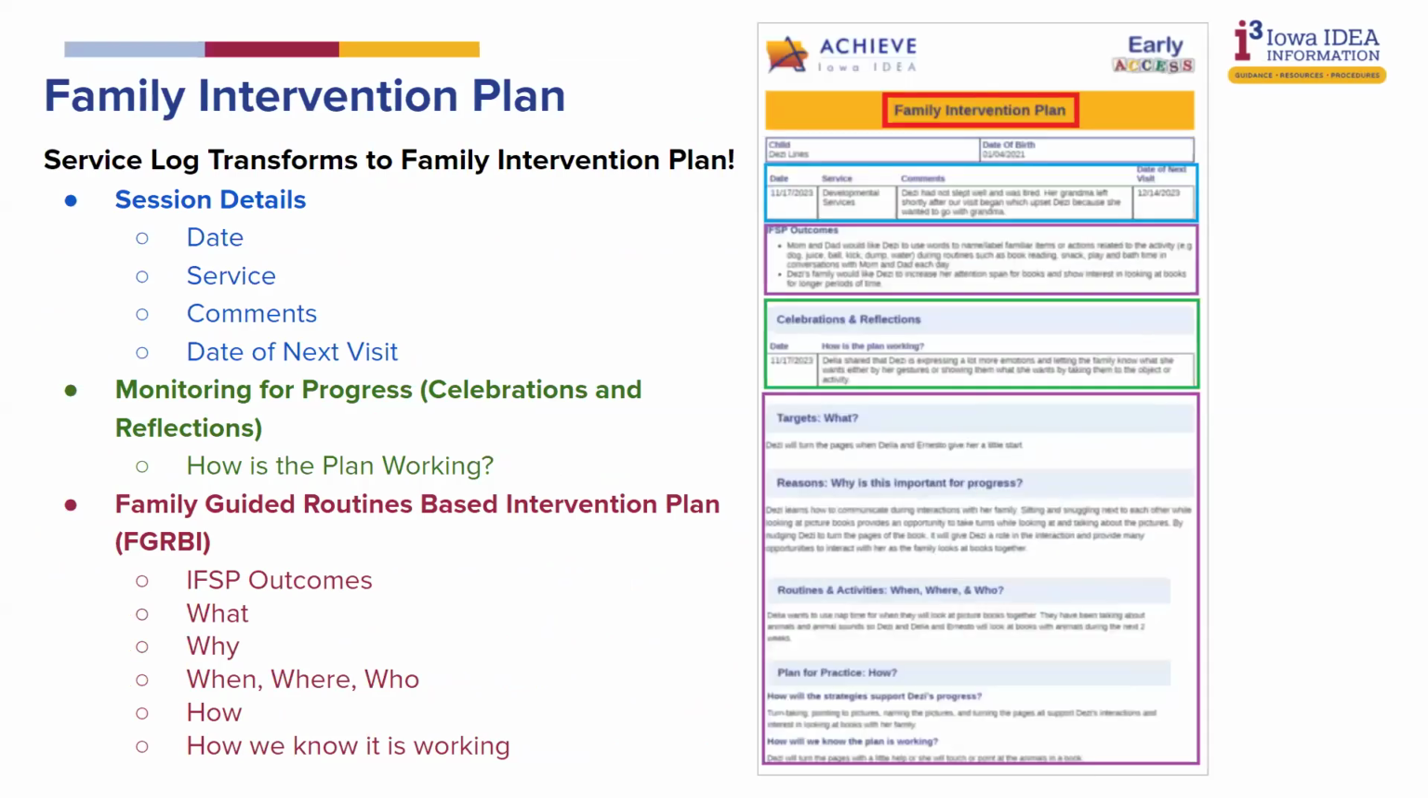The early access service providers can generate a family intervention plan as a summary of the conversations, interventions, and outcomes from the visit with the family and child. To bring it all together, the service log entry transforms into the family intervention plan. The family intervention plan includes many of the components of the service log.